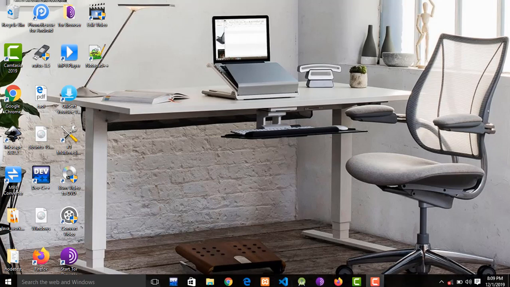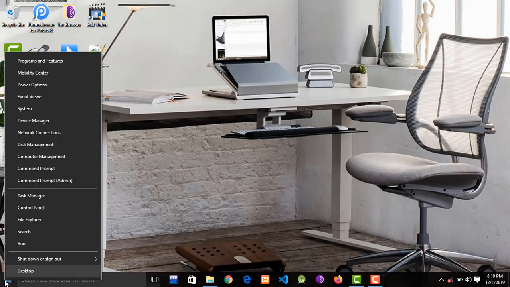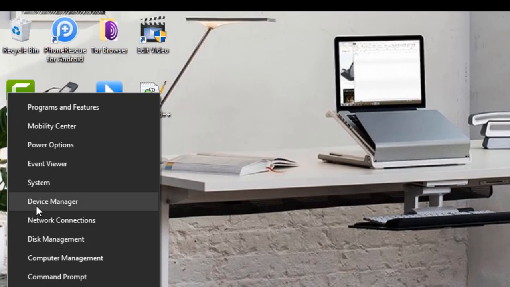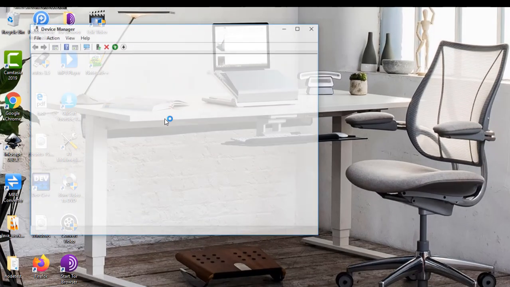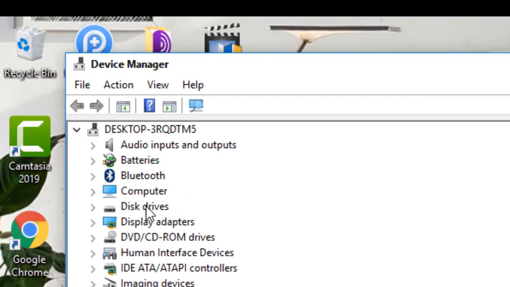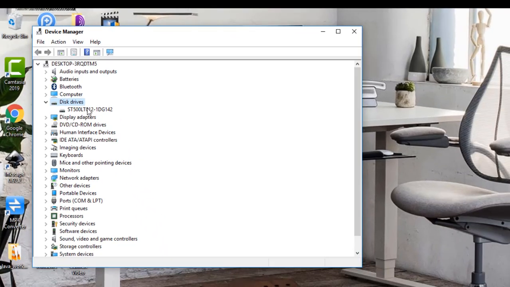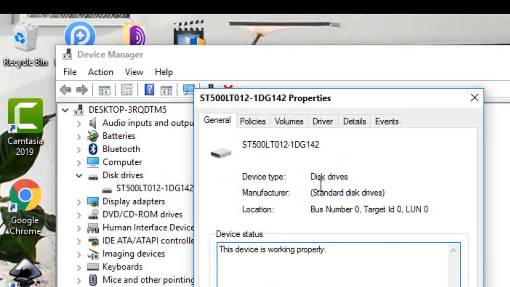Today I will be discussing how to update your driver in Windows 10. To do that, the system has to go and click on the Windows sign here, then click on Device Manager. Then you click on Device Manager and wait for a while. As you can see, then we click on this driver, then click on this.